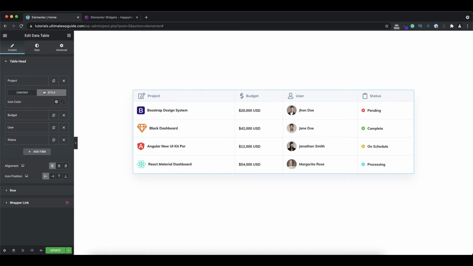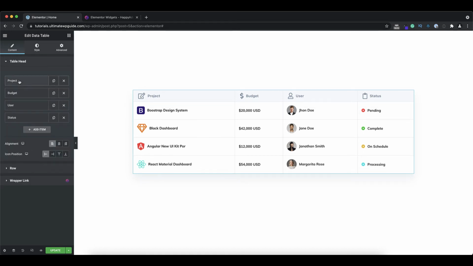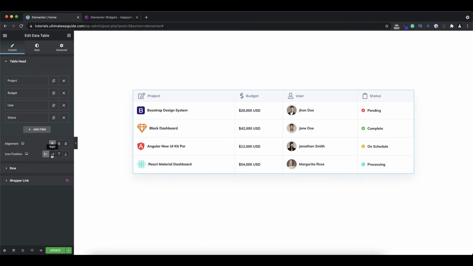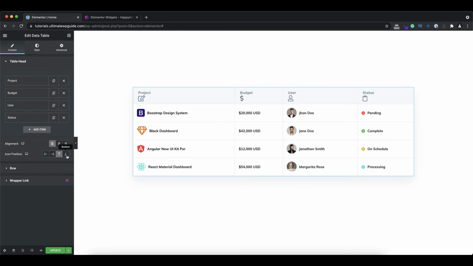On the style area, all I can pretty much change in this regard is the icon color. Now, just below that is the alignment. This is where I can set the content within the header row to left aligned, center aligned, or right aligned. I can also set the icon position to left, right, top, bottom, and so on. You'll notice here that the spacing looks a little bit off depending on where I place the logo.